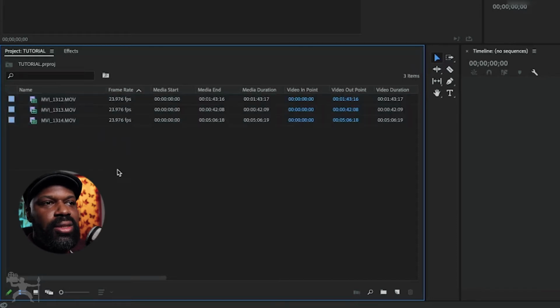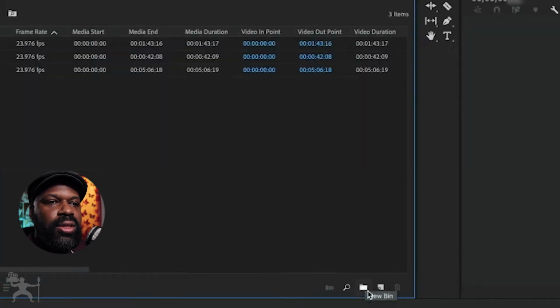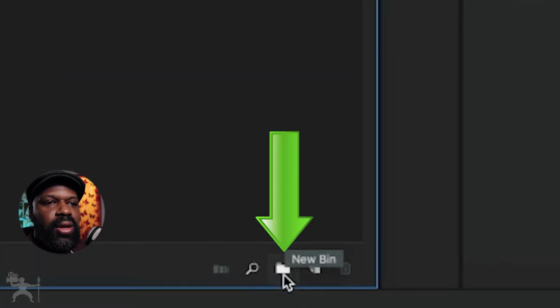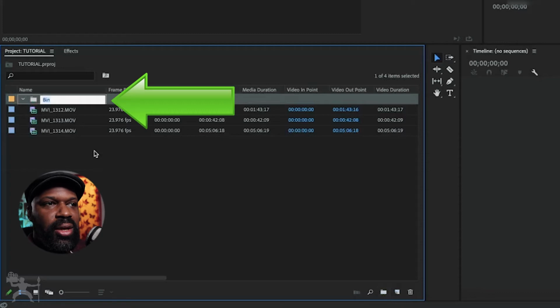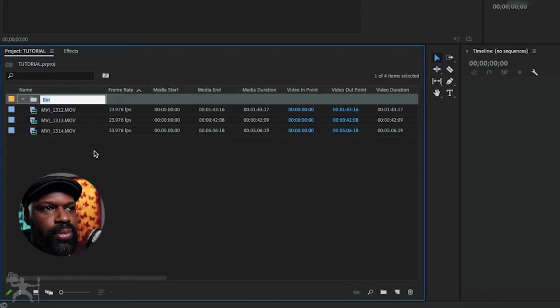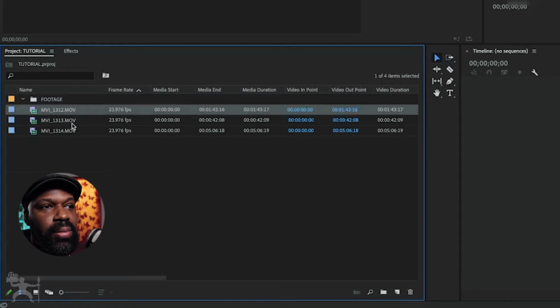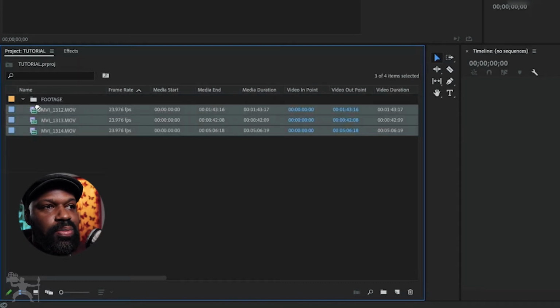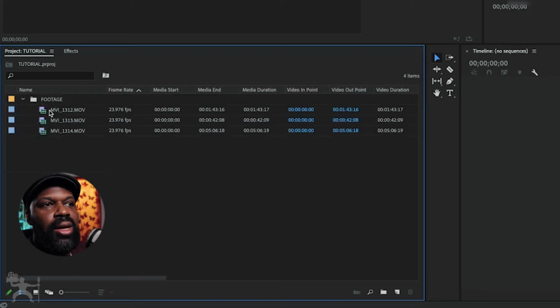Now, best practices, if you want to, you can create bins. So if you go to this icon here, you see it says new bin, and it will select a new bin. So this is basically a folder in which you organize your footage, your audio, your graphics, etc., whatever elements that you're using in Premiere Pro. So we're going to call this footage. And we're going to place all our footage into this bin by dragging it in. Okay, so now we have our footage here.